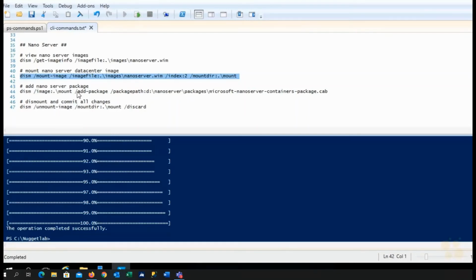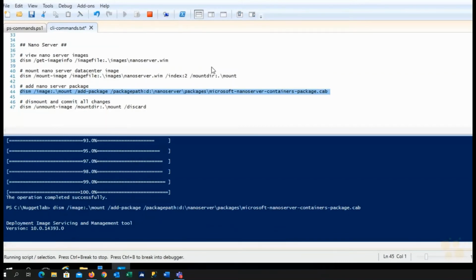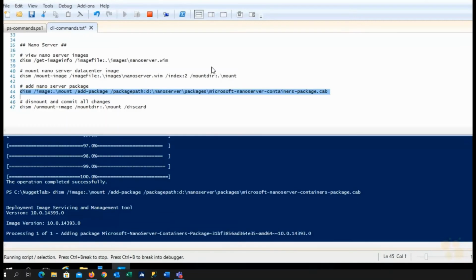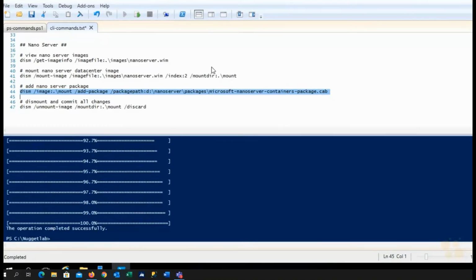Let's say that we wanted to add a package, specifically the containers package. So we're going to reference the packages directory in the Nano Server directory right on the installation media. And we're going to specify the package path and add package, just like we did above. Same thing. You can add package here to add updates, or in Nano Server's case, these packages that are implemented as roles and features. So I'm going to go ahead and run that. It's going to pull that package right off the installation media and inject it right into this image. Done. We now have container support inside of our image.